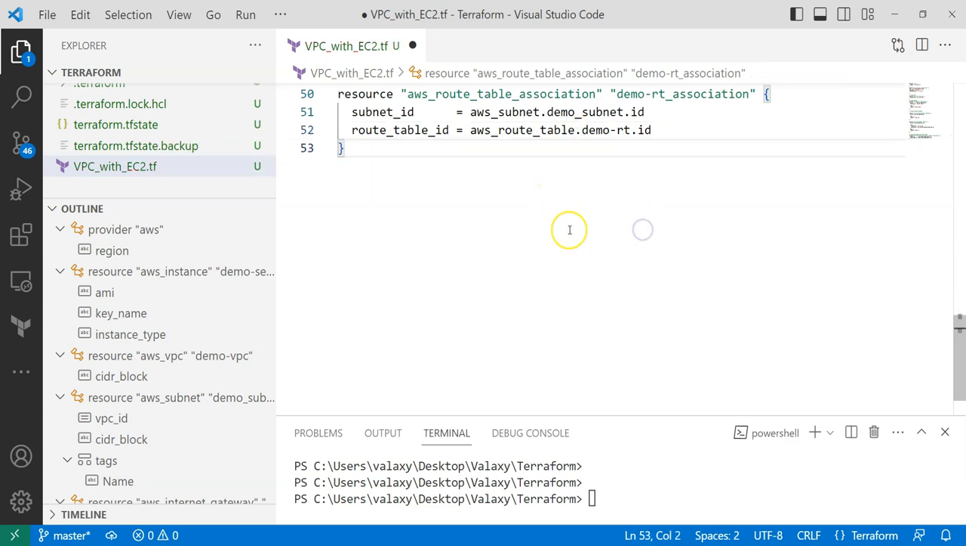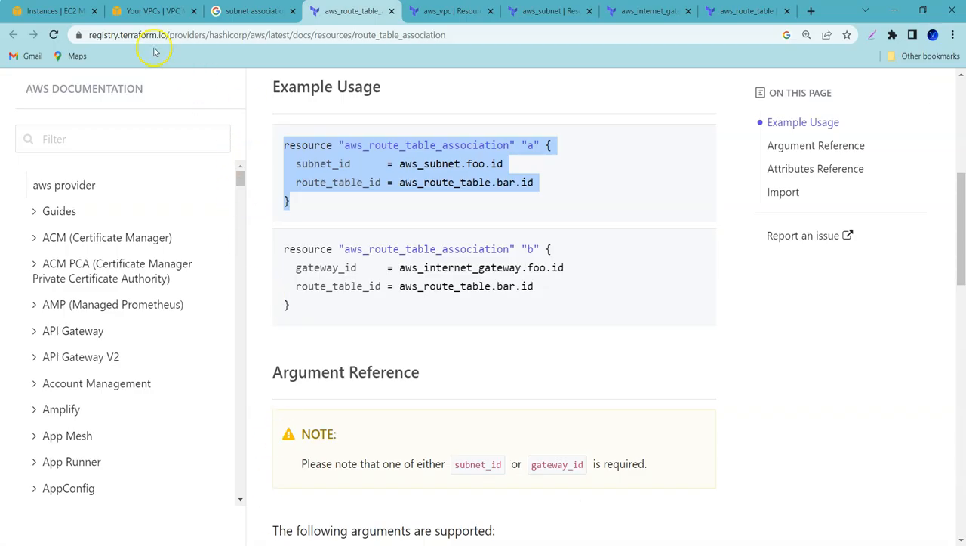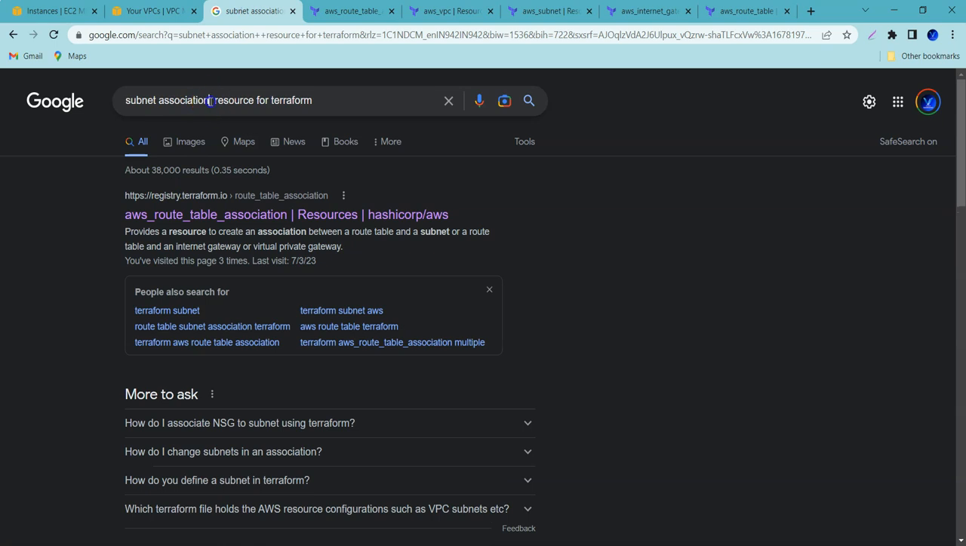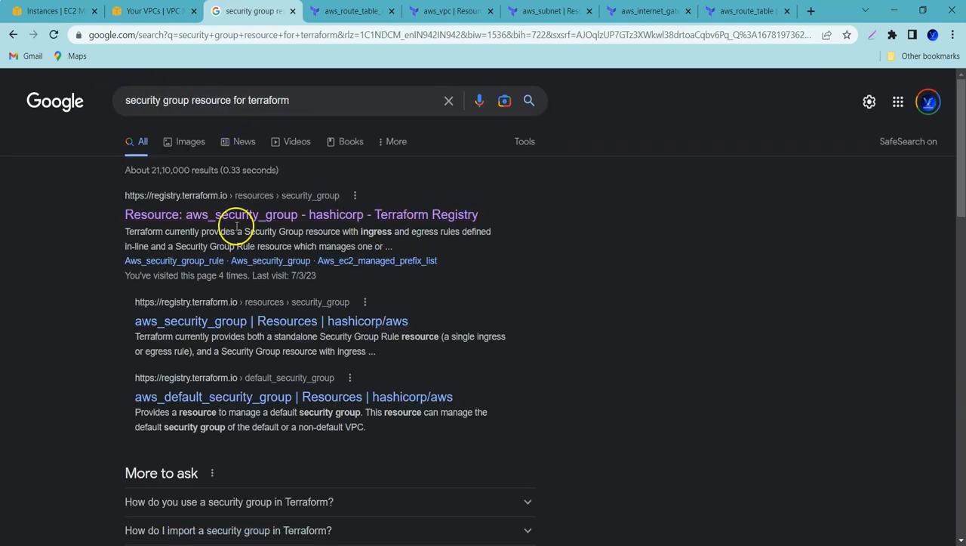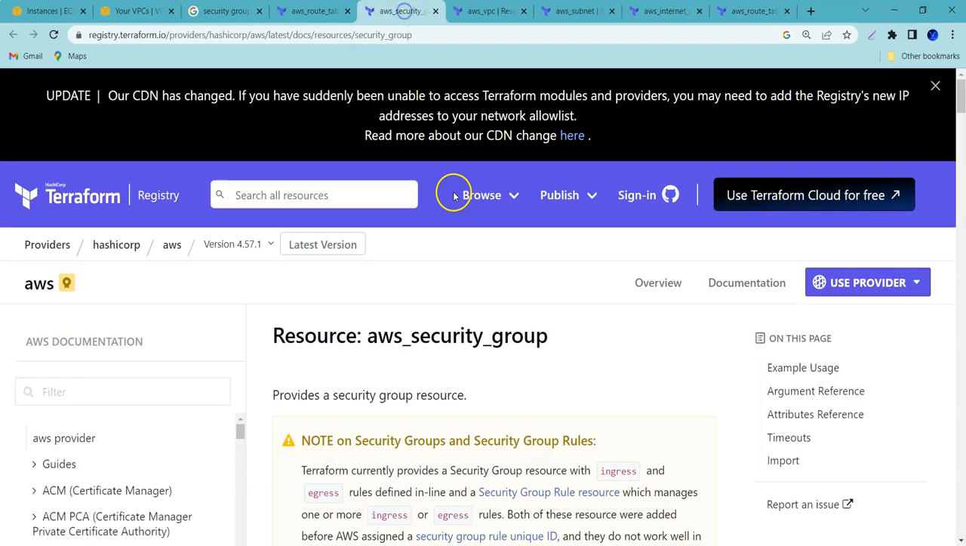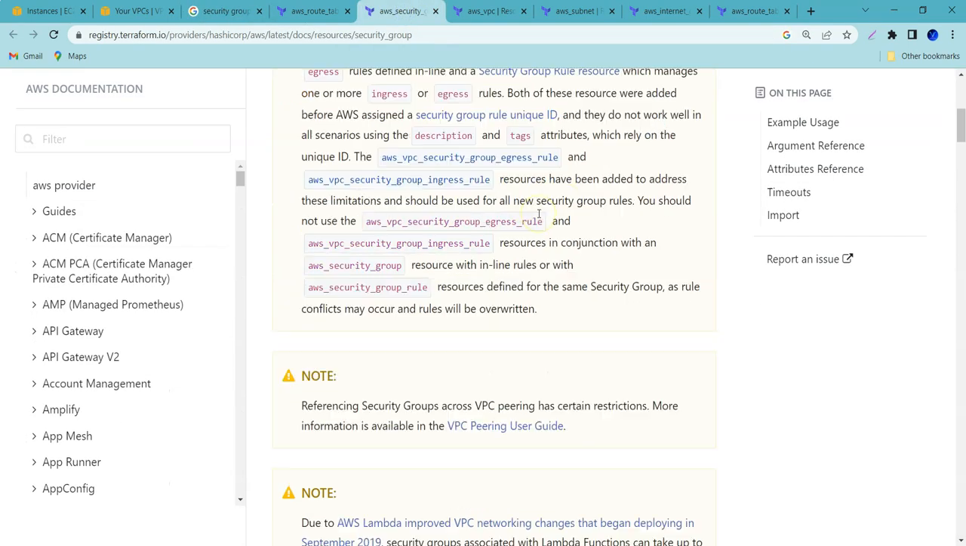That's it. I can say that we have created the required resources. At last, we need to create a security group. So let's go back and create a security group resource for Terraform, and this is the AWS security group.